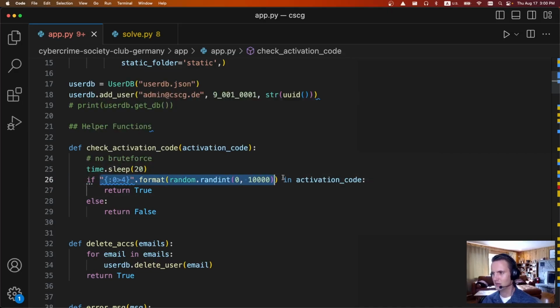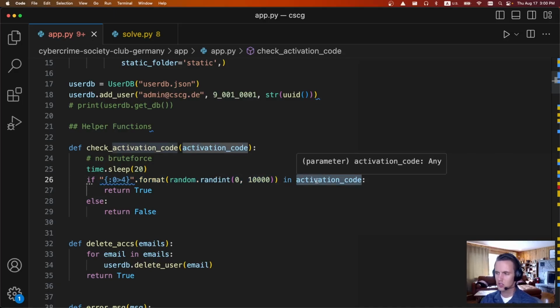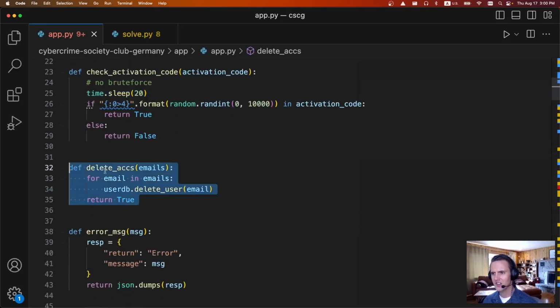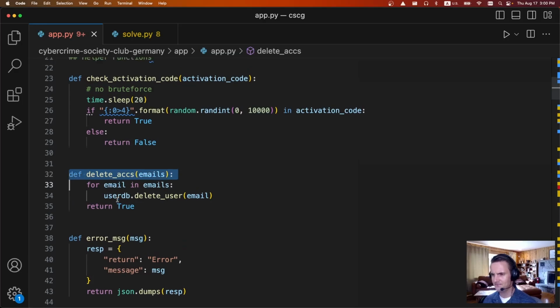Thankfully, this one's a little bit easy to bypass. Activation code doesn't have a length restriction, so we're just going to pass a super large activation code that has every number from 0 to 10,000. So all 10,000 of them. And so that bypasses this. We still have to wait 20 seconds every time we register an account, but it is what it is. This delete accounts function is interesting.